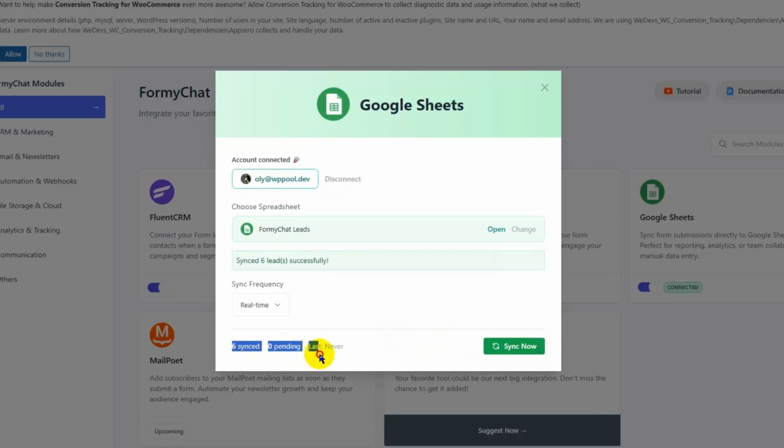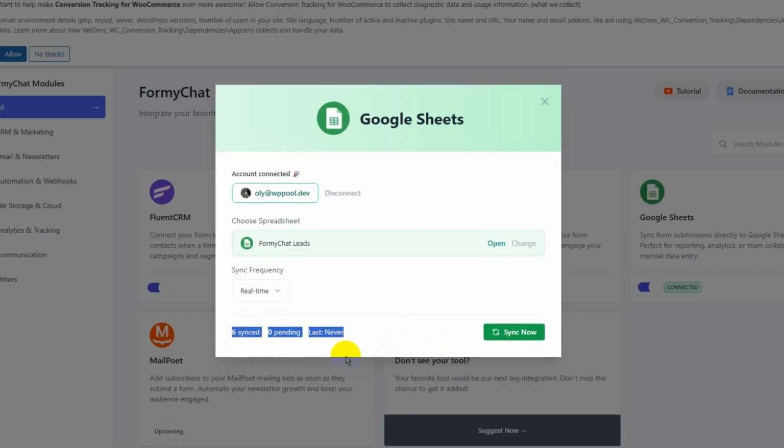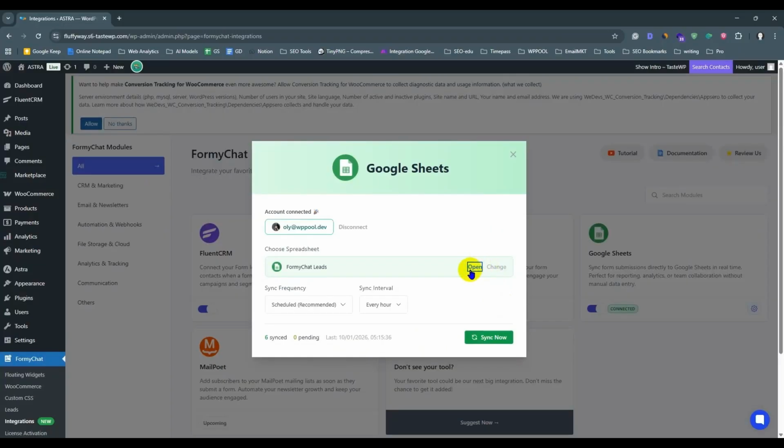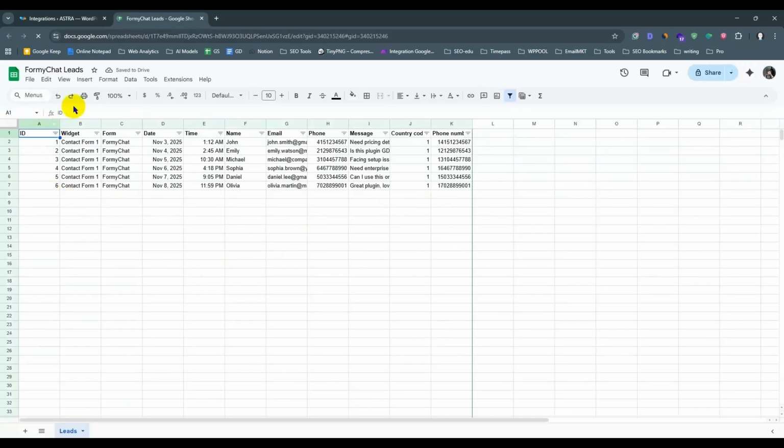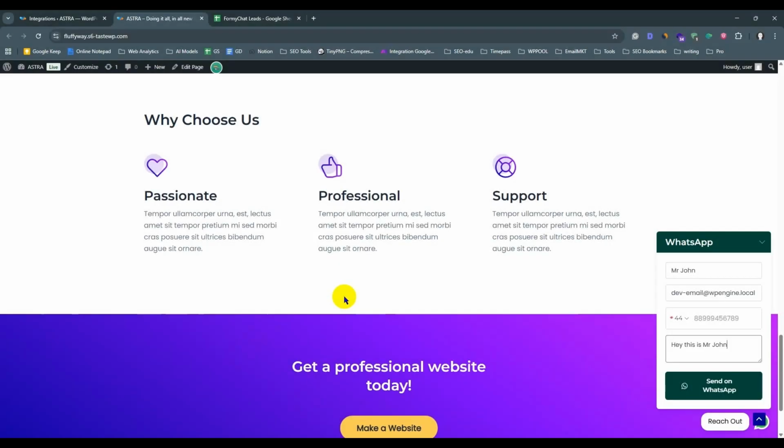The system will confirm that your leads have been synced. You can click the Open link to view your spreadsheet immediately. As you can see, all your lead data, including names, emails, and phone numbers, is now perfectly organized in your Google Sheet. Now, let's look at how the leads appear in real time.